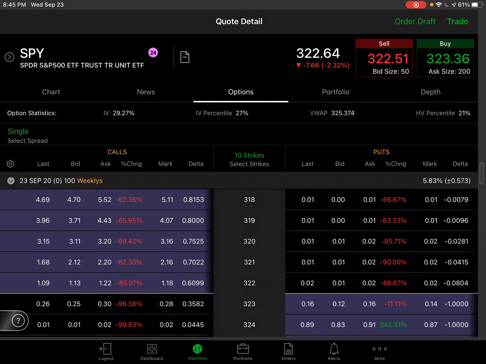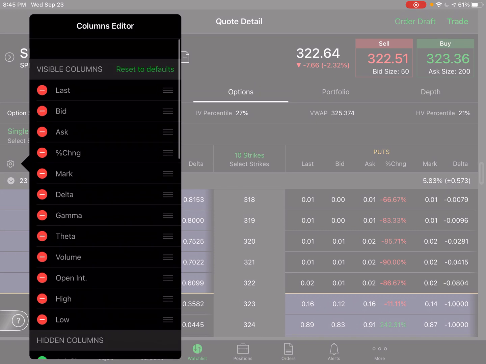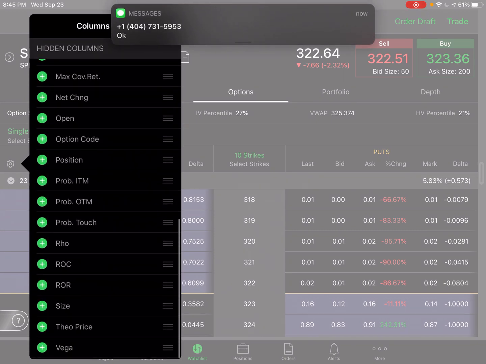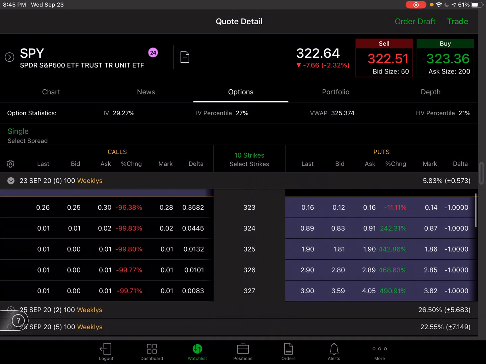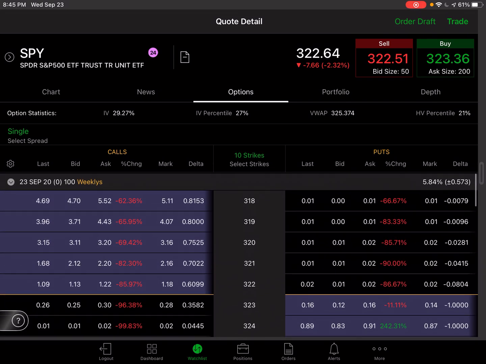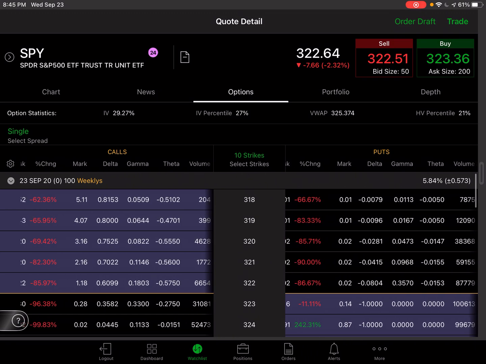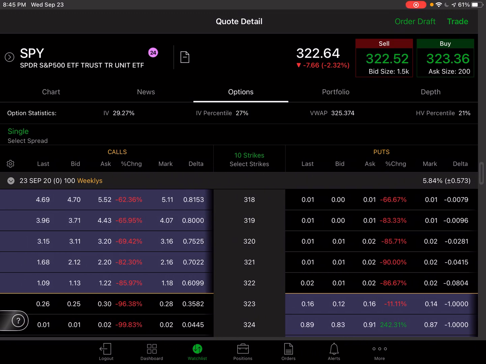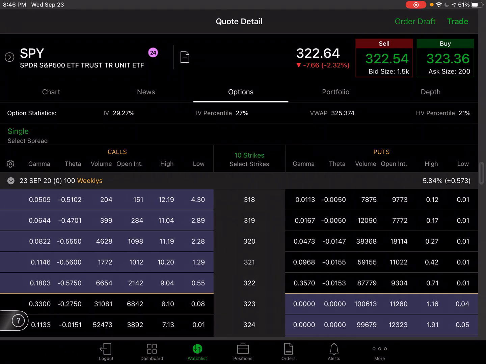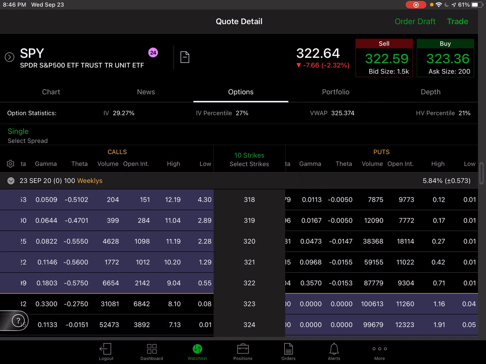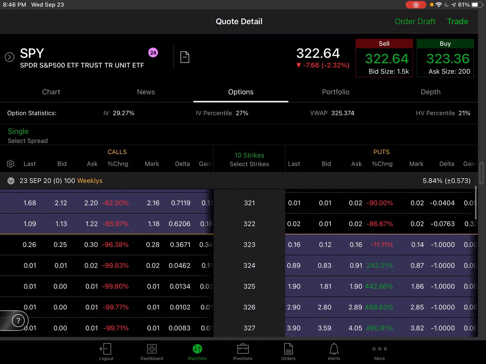Then you can just drop down here at the little plus or the gear icon. You can change which columns are visible, so there's a bunch that you can choose from. Whatever ones you have set up, you just swipe right to left and you can go through them. The ones that I've added are, I believe, percent change, delta, gamma, theta, volume, open interest, and high and low for the day. So you can get that added in there as well.